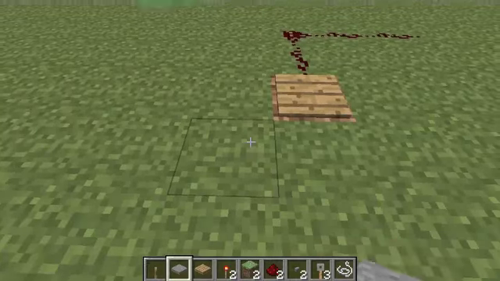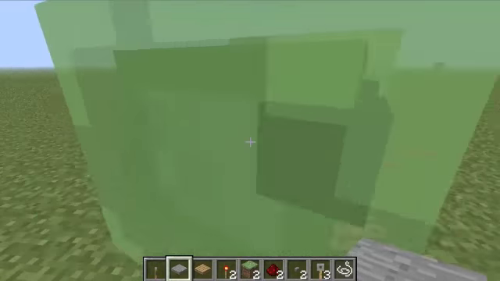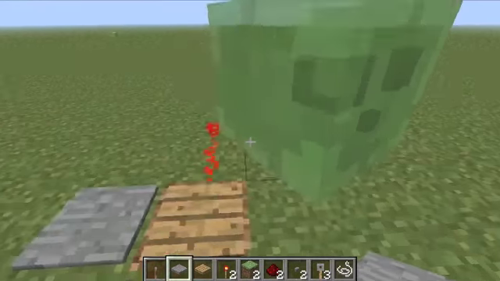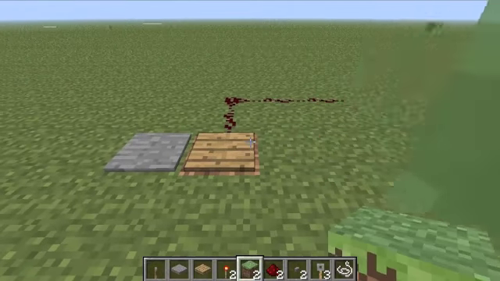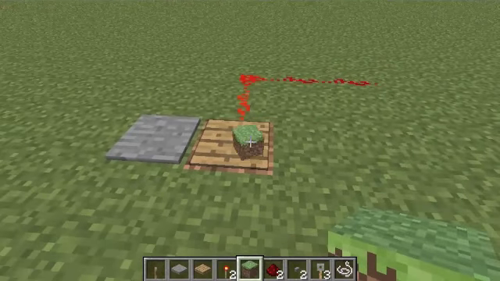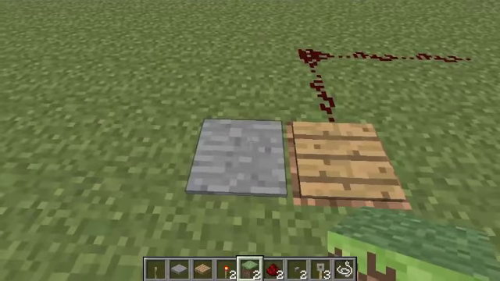And there are 2 types of pressure plates: the stone and the wood, and they're essentially the same except for one difference: when you put an item on the wooden one, it's activated, while the stone isn't when you put a block over it.